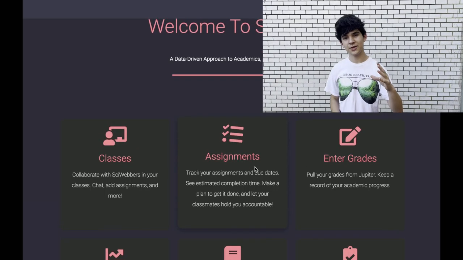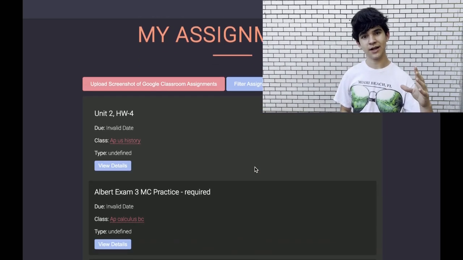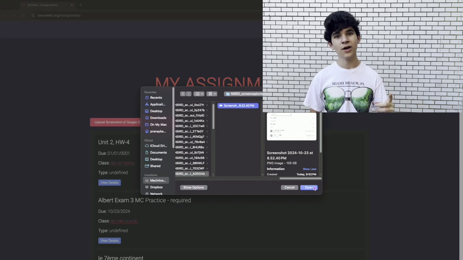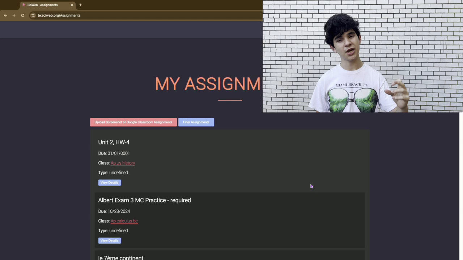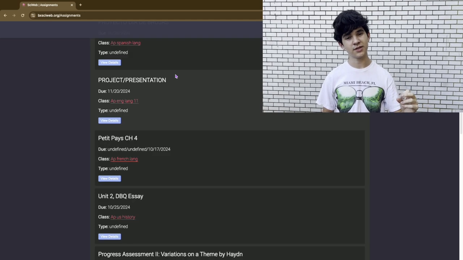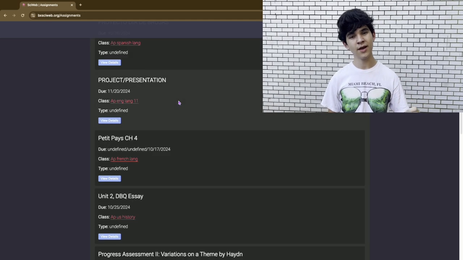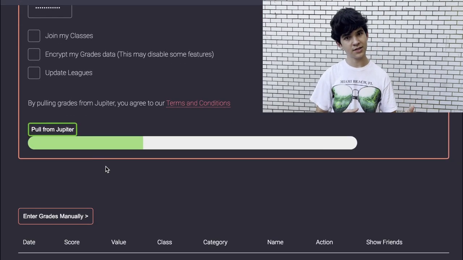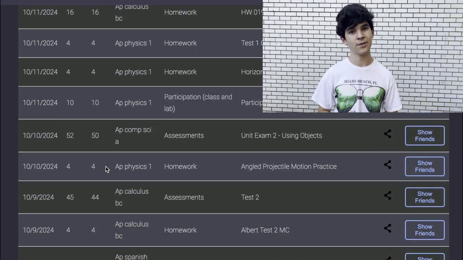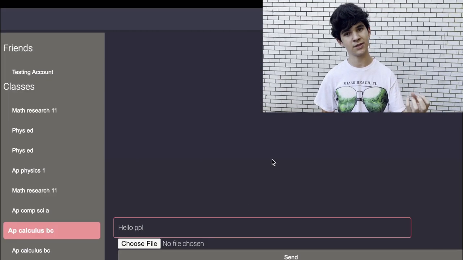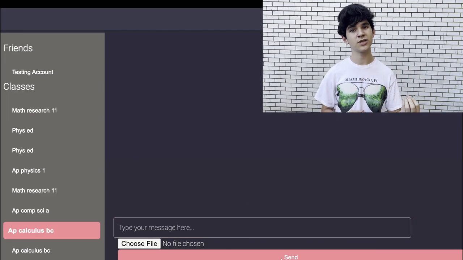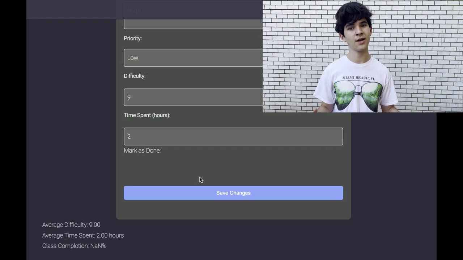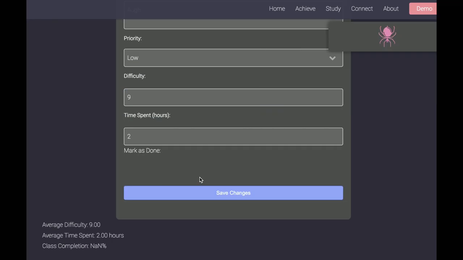One of the greatest features of SciWeb are our assignments and classes pages. With these pages, you can do a number of miraculous things. For one, you can take a screenshot of your Google Classroom page, and just from that, you can pull your assignments. You can also use your password on Jupyter Ed in order to pull your classes from Jupyter. You can also chat with your classmates in order to communicate with them about your assignments, and you can set a time and difficulty on those assignments so that people can see what to expect when they do those assignments. All of these features work towards bringing us together here at Bronx Science as one study-loving community.